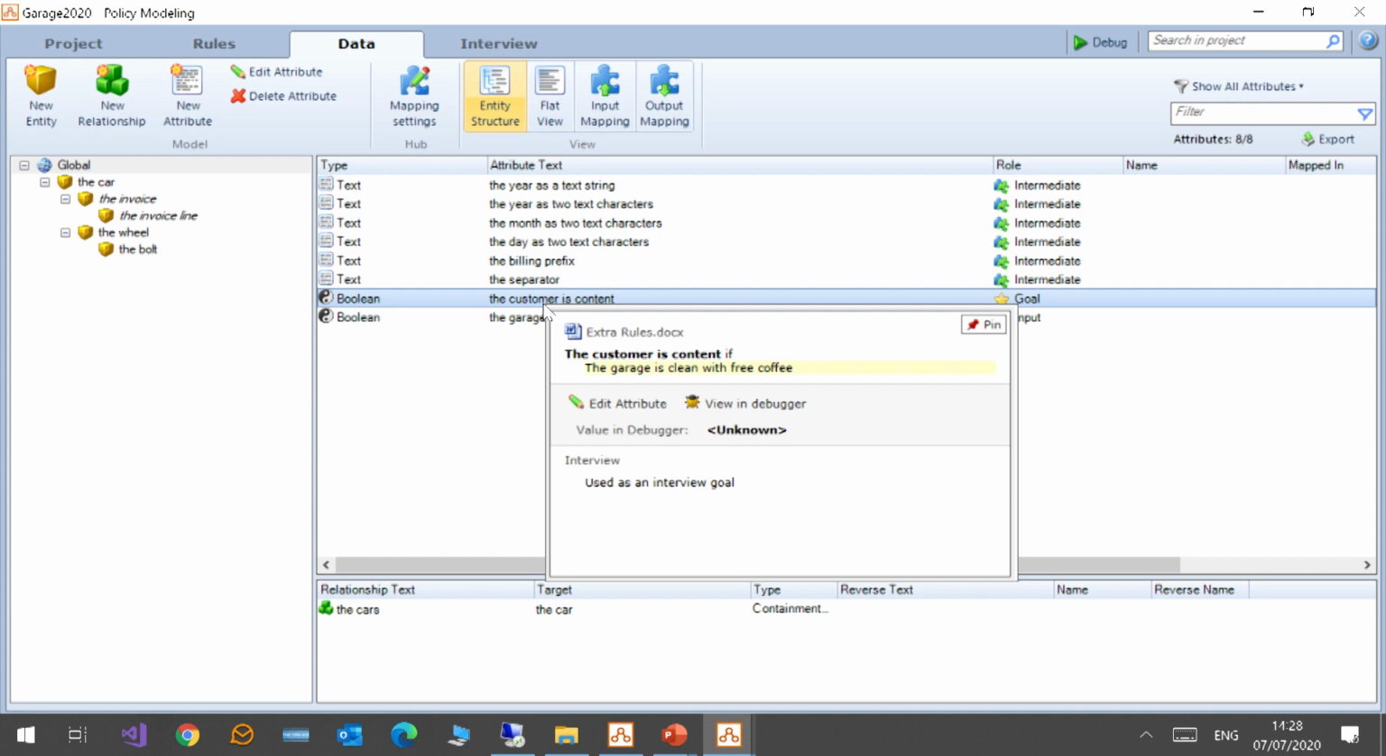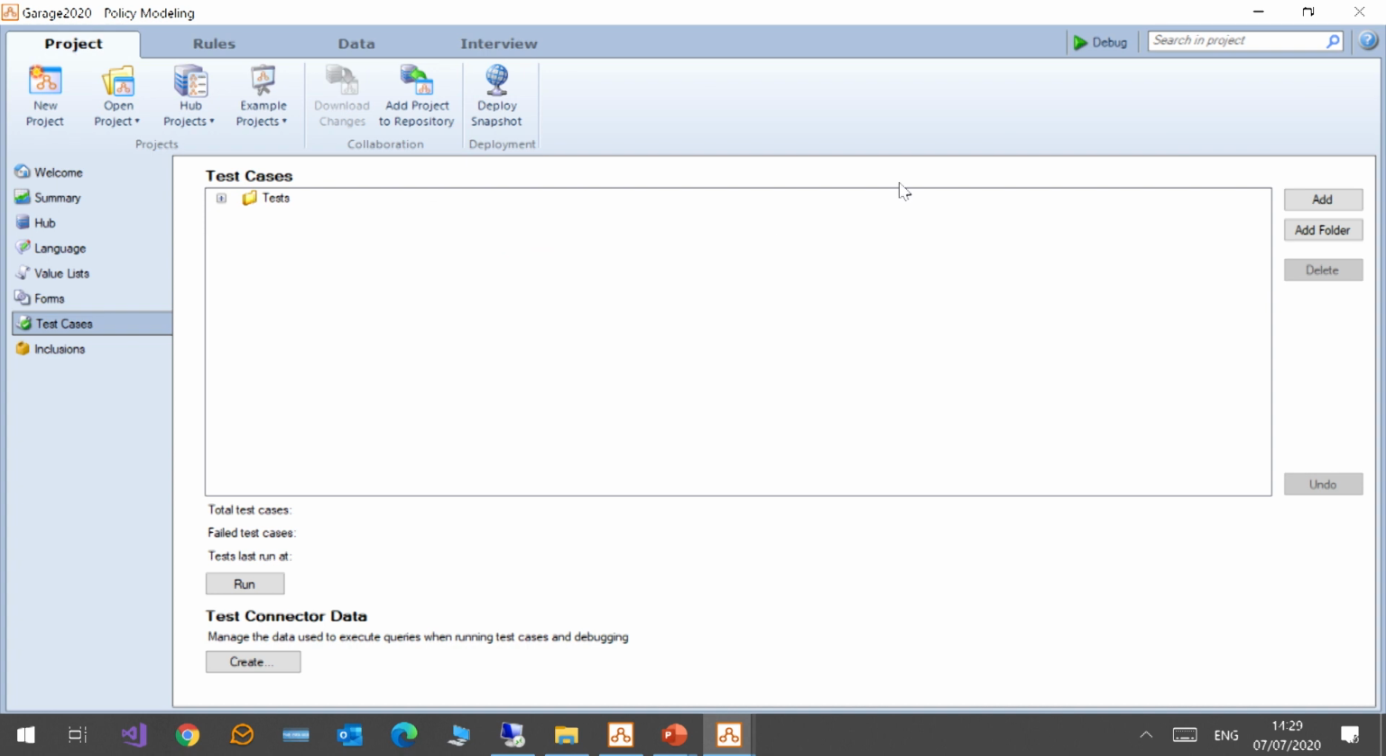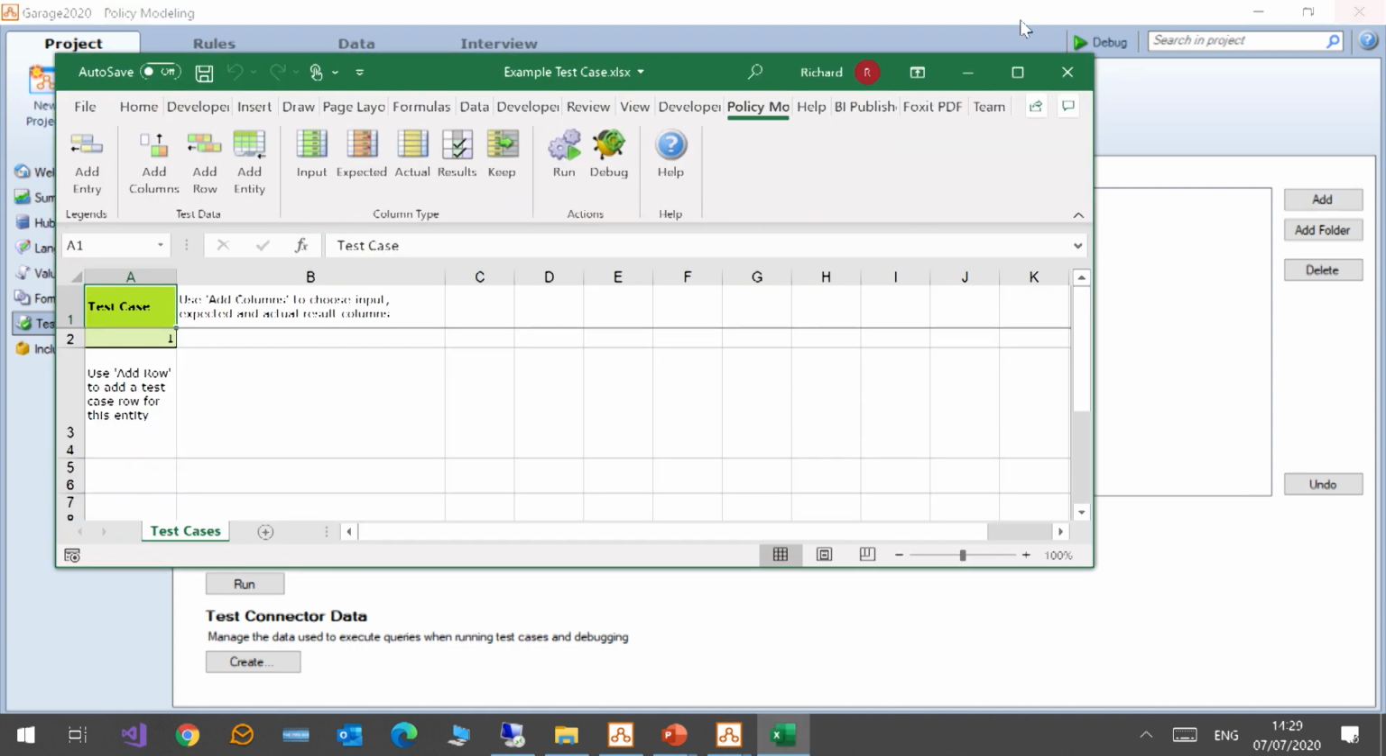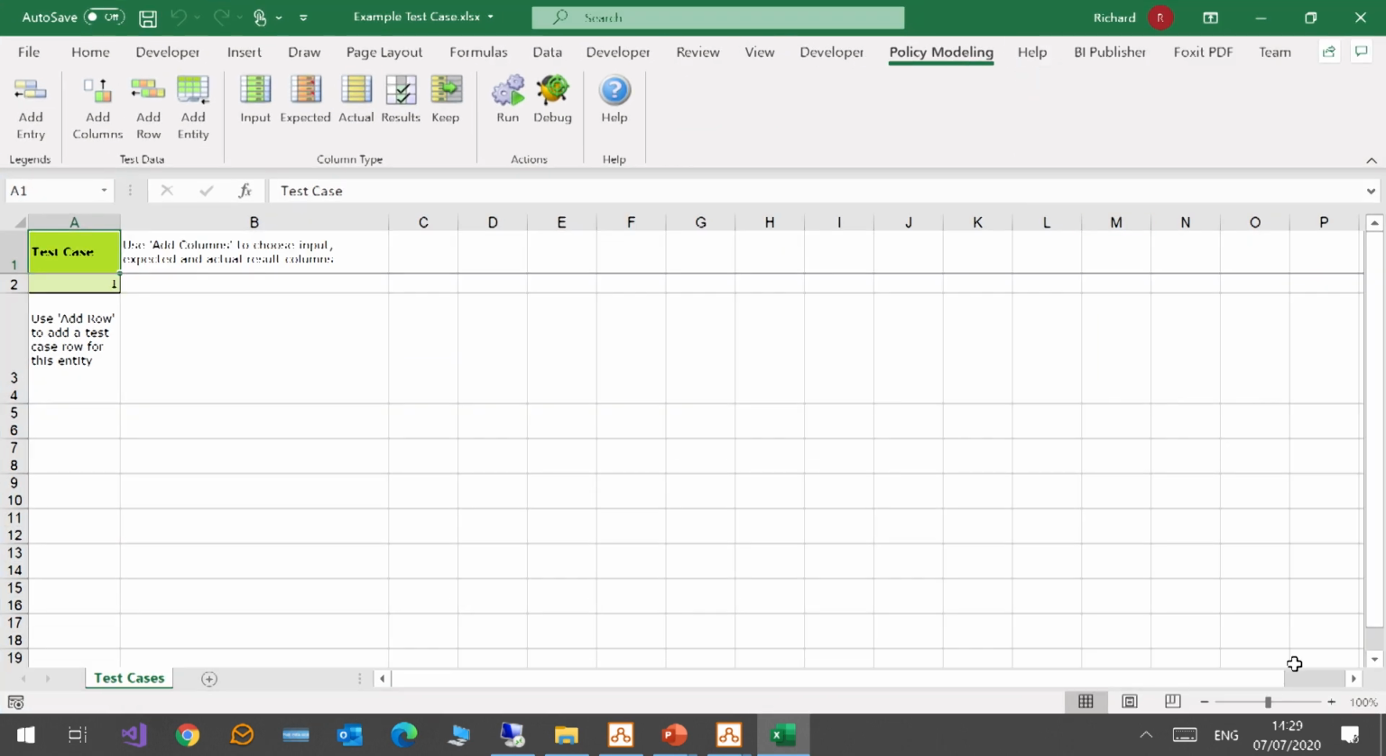I want to investigate the behavior of the customer is content. So first of all, I'm going to do it the manual way. I'm going to add a folder. Let's call this example. And I'm going to add a file. And I'm going to open the file with Excel. There we go. I'll make it big. And I'll zoom in a little bit.